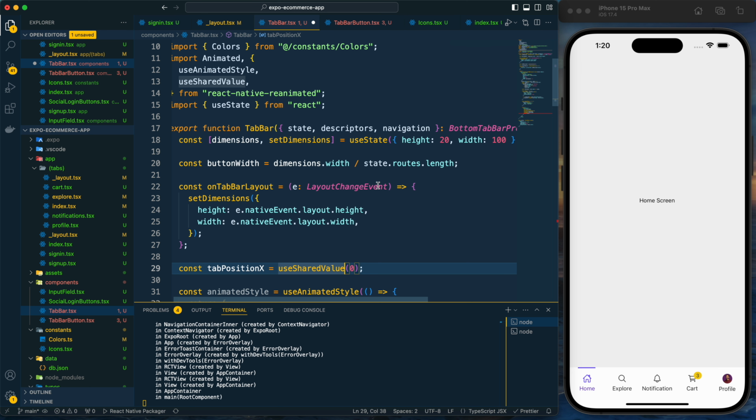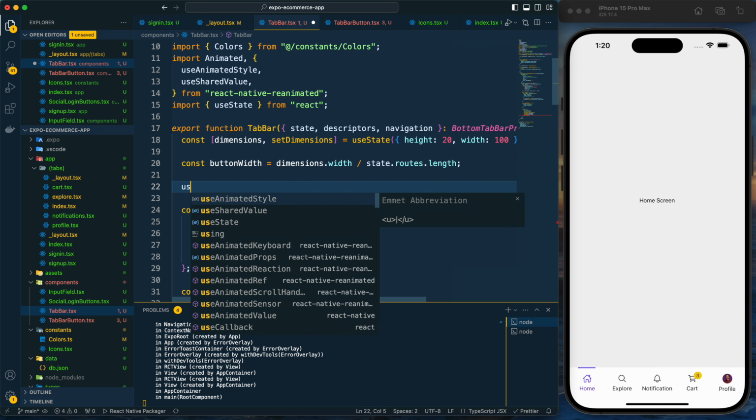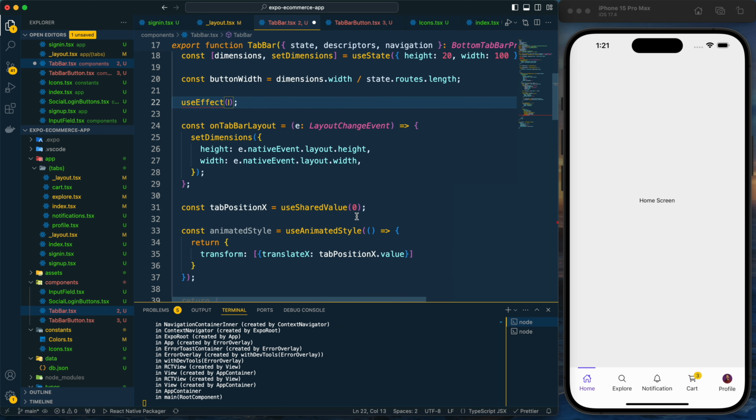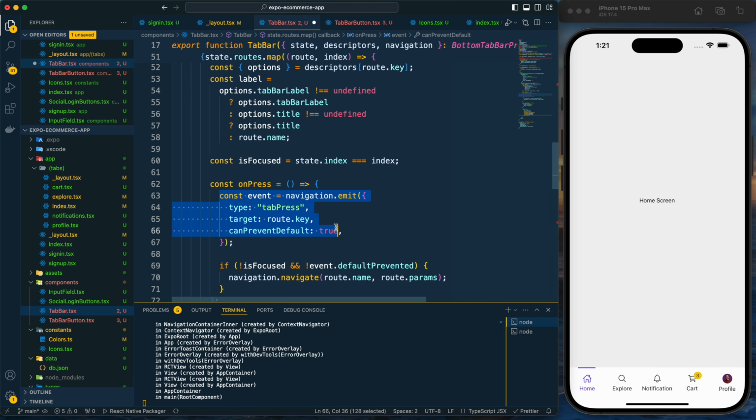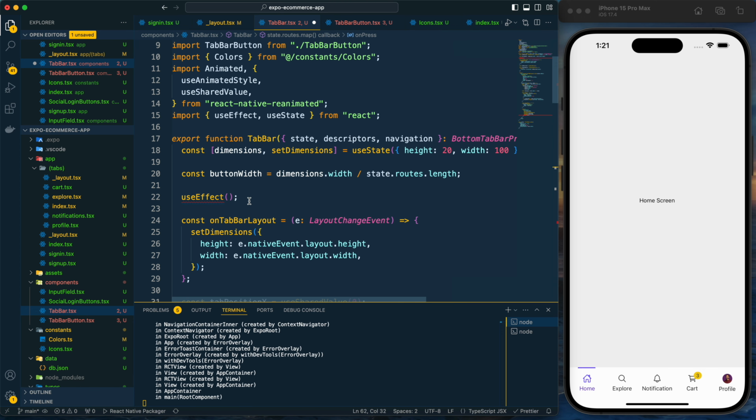Now let's do that. Let's update that value within useEffect hook. We can update it in the onPress event also, but that is not perfect.